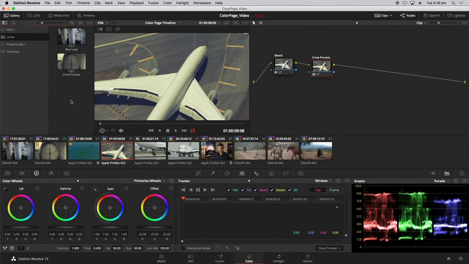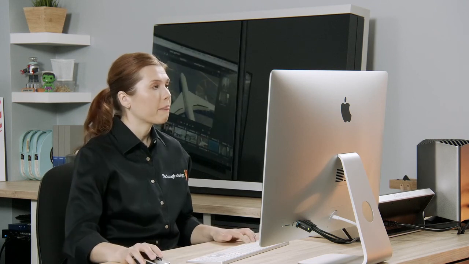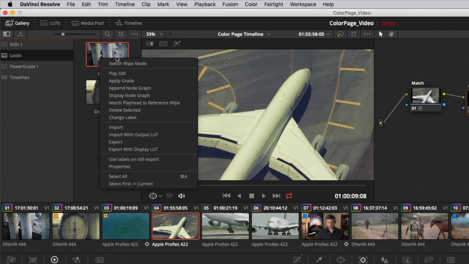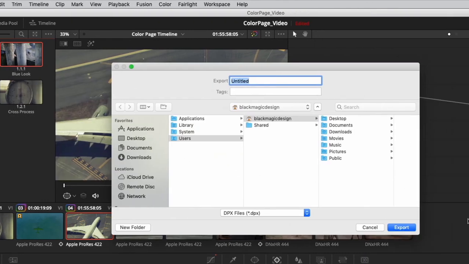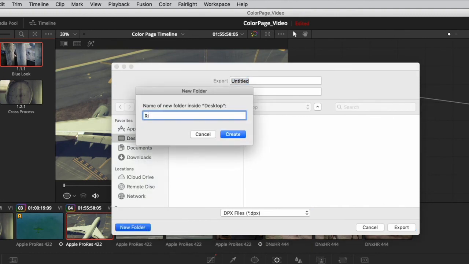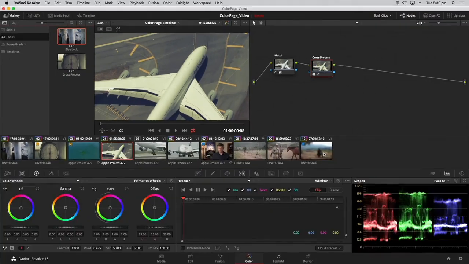If you want to export a grade that you've created, either to share with someone else or to save for your own use later on, it's very easy to do from inside the gallery. You can right-click on that thumbnail. I'm just going to disable this behavior right now. It's got live preview on, so I'm just going to turn that off. There we go. Right-click, select Export, and I'm just going to send this to my desktop, to a folder, call it Rhino Grade. And select, oh, got a name. Select Export.